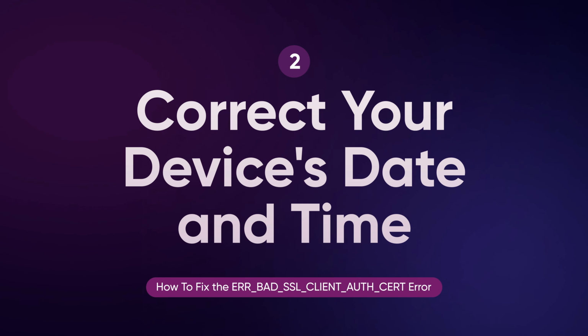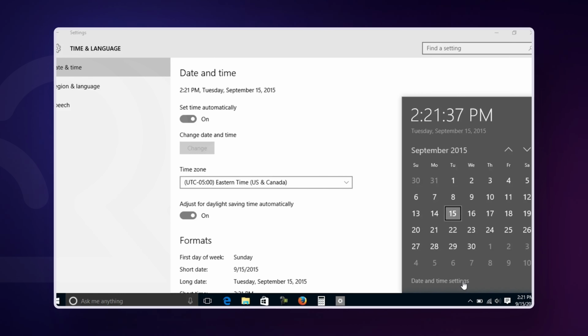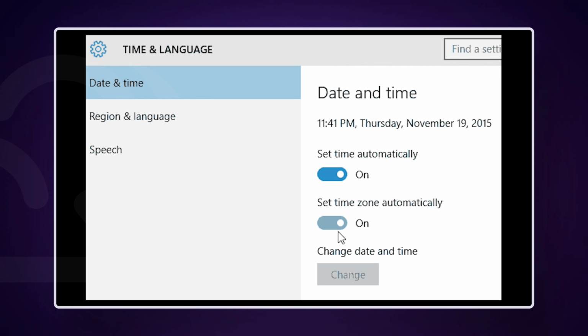Next, check your device's date and time. SSL certificates rely on your system clock to verify their validity, so if your device's date and time are incorrect, it can cause this error. To fix it on Windows, right-click on the date and time in the bottom right corner and select Adjust Date Time. Toggle on Set Time Automatically and Set Time Zone Automatically.